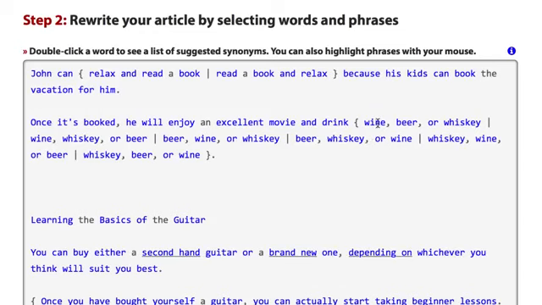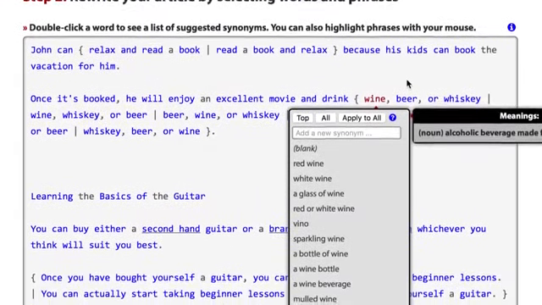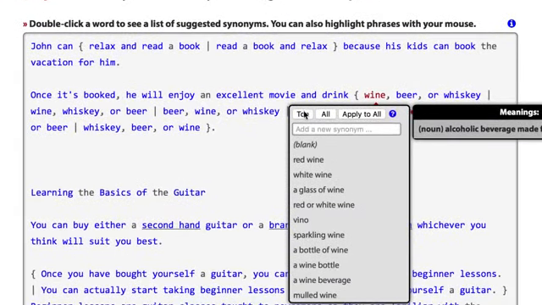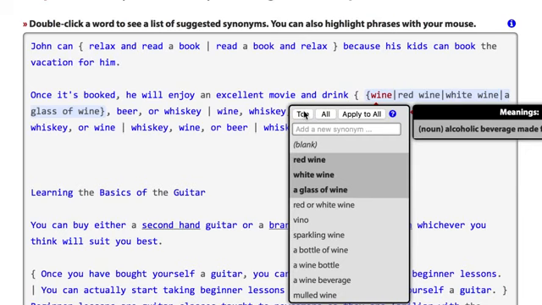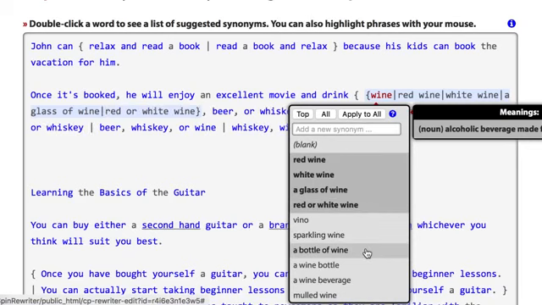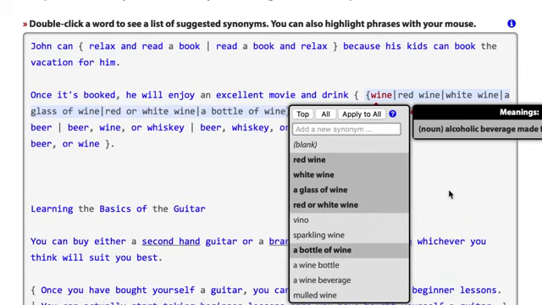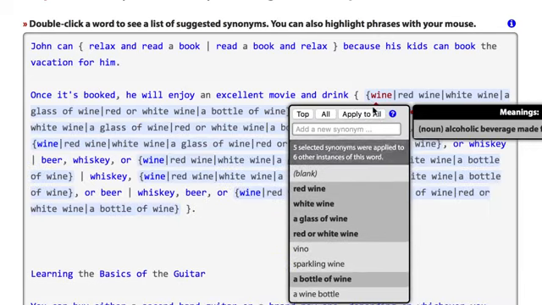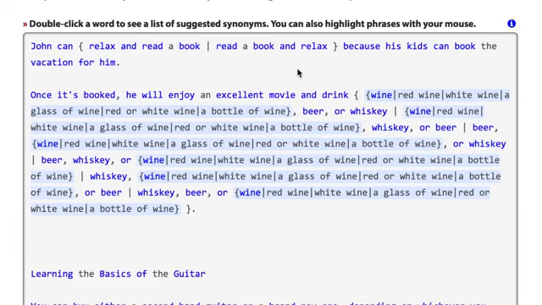Now, in addition to the reordering, we can also still add synonyms to any of the drinks. So if we click on wine, we get this list. We can then use the top button to quickly select all of the synonyms that Spin Rewriter recommends. We can select some additional ones, and once we're happy with our list, we can click this handy Apply to All button. This button will instantly apply our list of synonyms to every single instance of the word wine in our entire article, saving you so much time. So that's pretty cool, right?